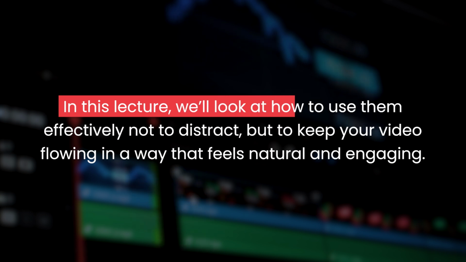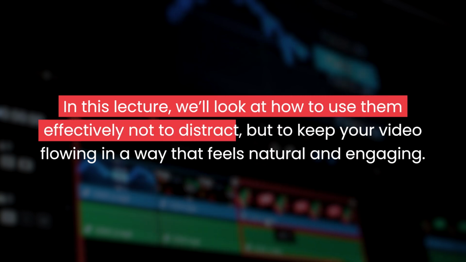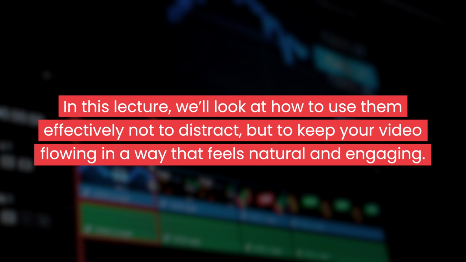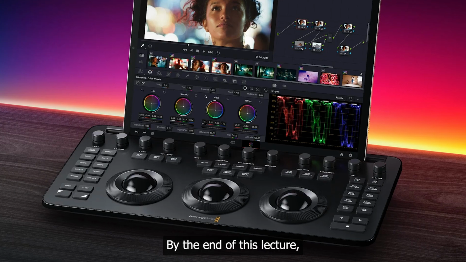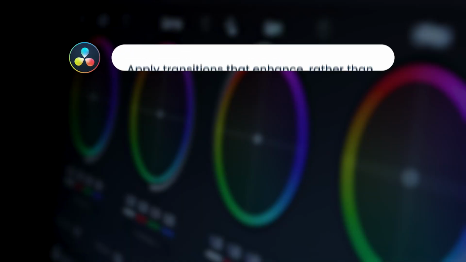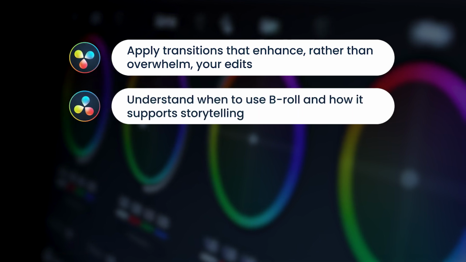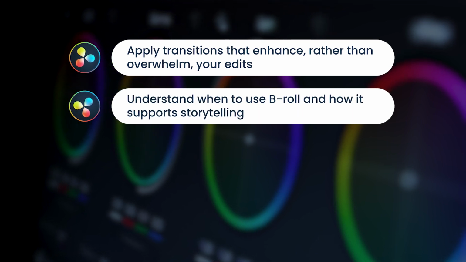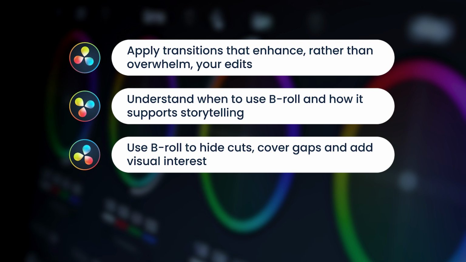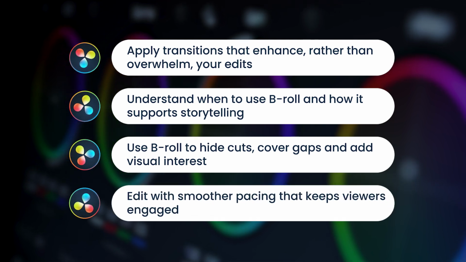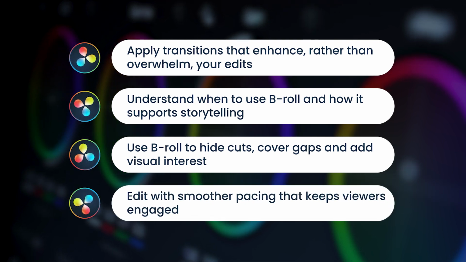In this lecture, we'll look at how to use them effectively, not to distract, but to keep your video flowing in a way that feels natural and engaging. Objectives of the lecture. By the end of this lecture, you'll be able to apply transitions that enhance rather than overwhelm your edits. Understand when to use B-roll and how it supports storytelling. Use B-roll to hide cuts, cover gaps, and add visual interest. Edit with smoother pacing that keeps viewers engaged.